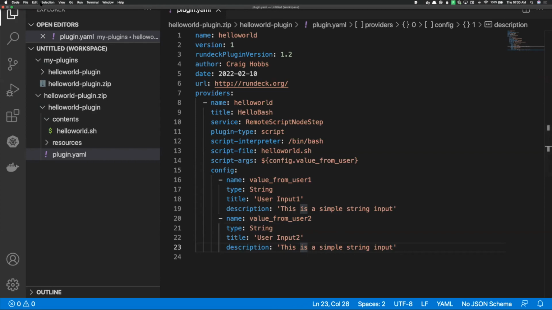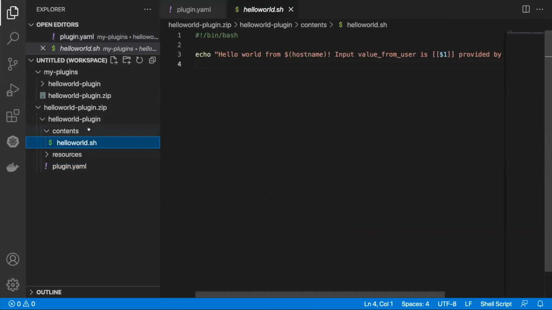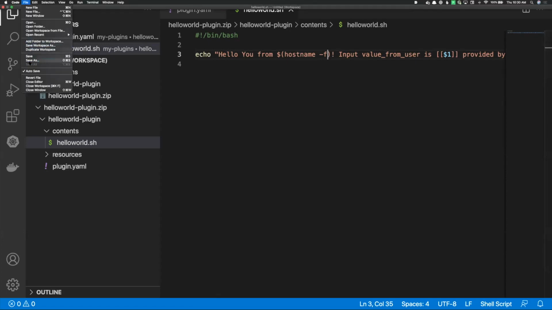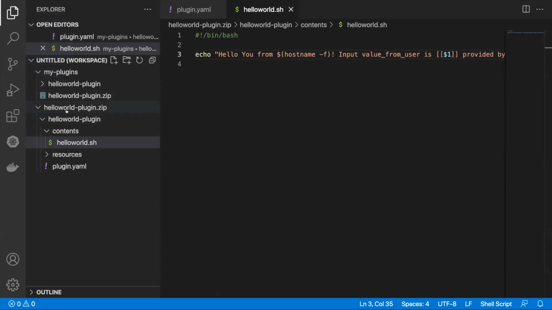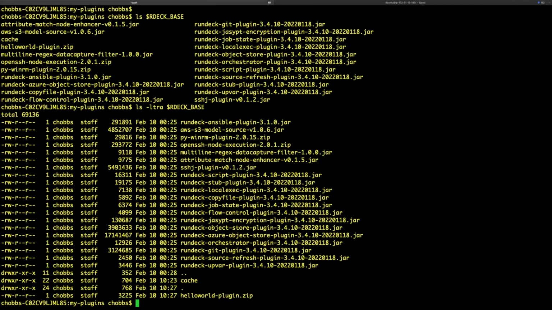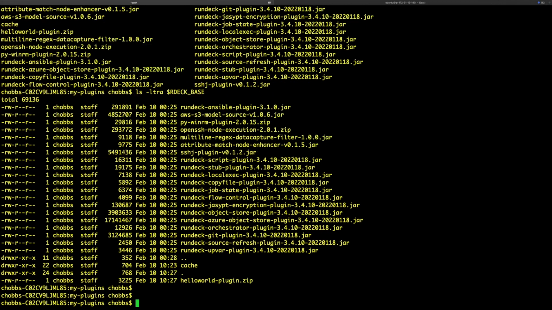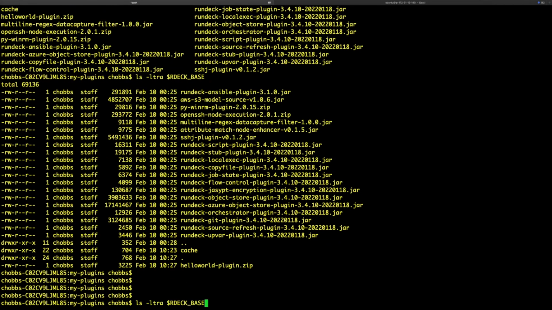So if I go ahead and save my plugin, I could also come in and quickly make changes to my script. Let's say I just want to do hello you, and add another option to my hostname. Now I've made some quick edits, and all of these are saved directly into my zip. So I don't have to rezip and rebundle. It's really easy to make these edits, come back into your folder, rezip and rebundle. I'm just going to go ahead and, from my history, copy my new plugin into that base.